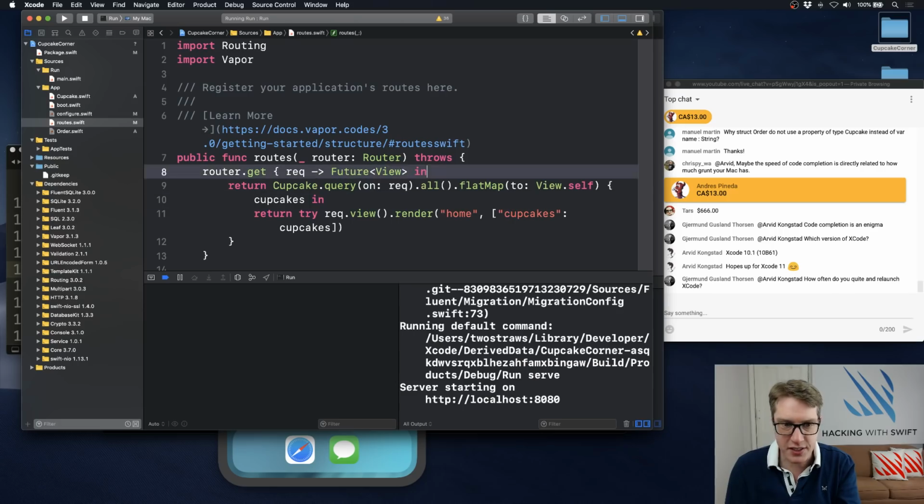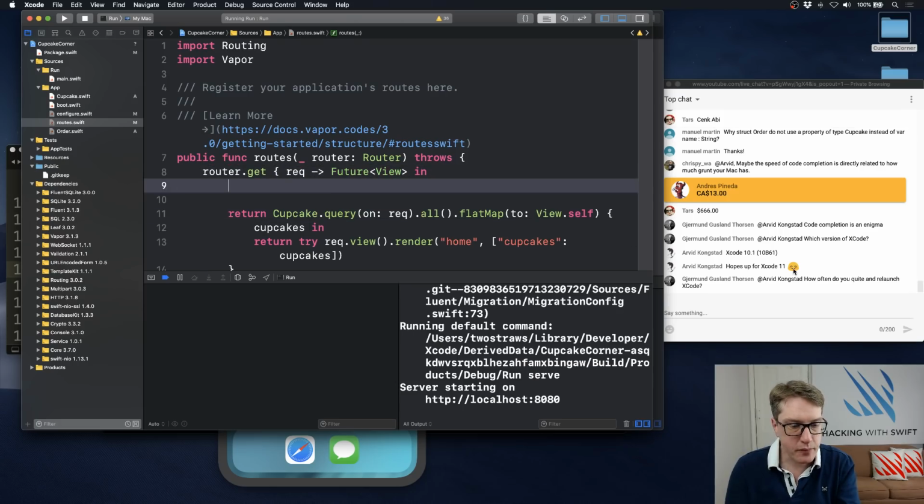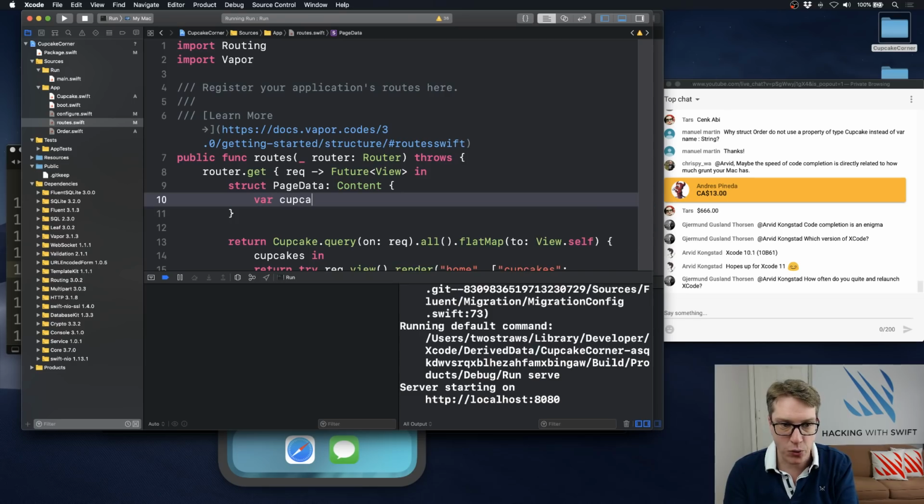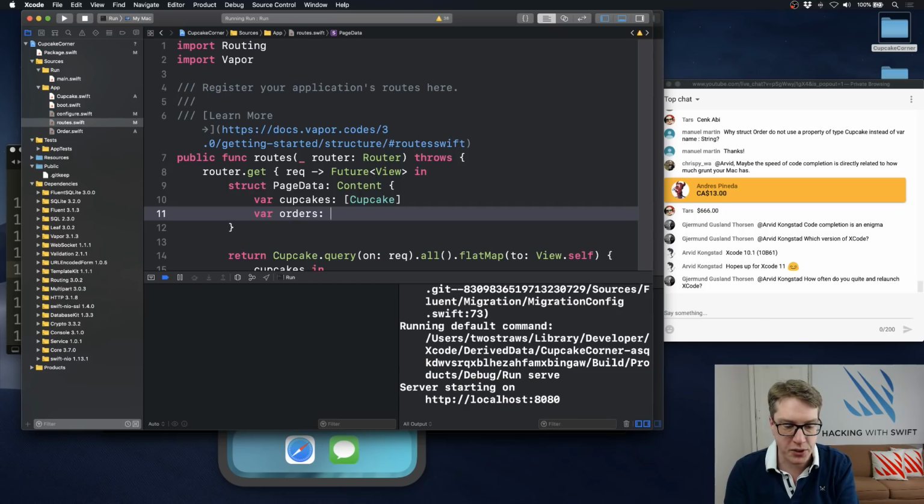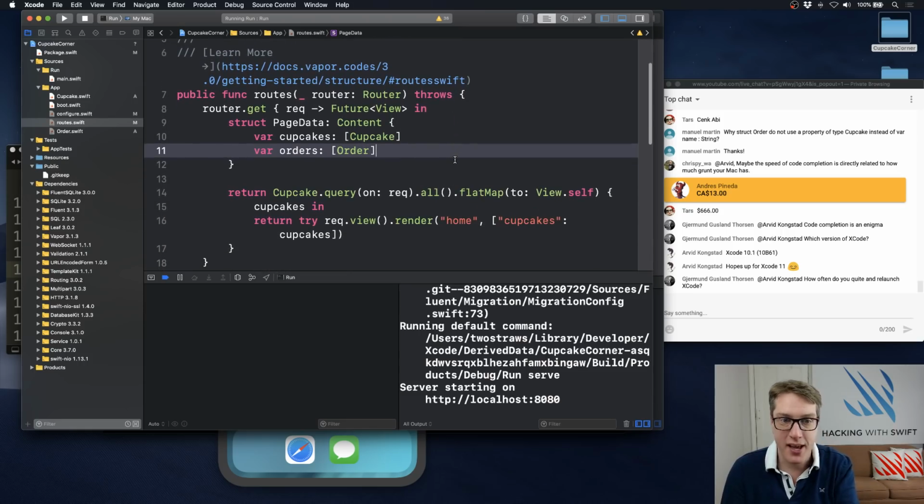So inside this get route, I'm going to start by making an internal type, a struct just for this route that will send back an array of cupcakes and an array of orders. So I'll do struct PageData is Content, has a property called cupcakes, which is an array of Cupcake, and orders, which is an array of Order. Boom. And now we can't make spelling mistakes anymore or pass the wrong data type in. It's always going to be called cupcakes. I have an array of Cupcake.